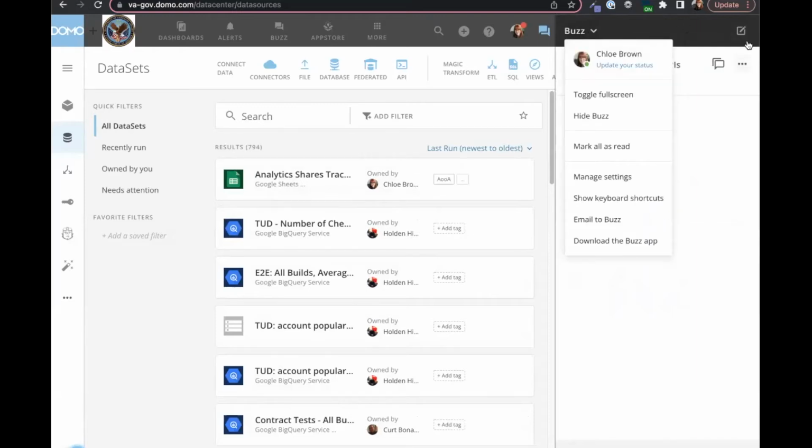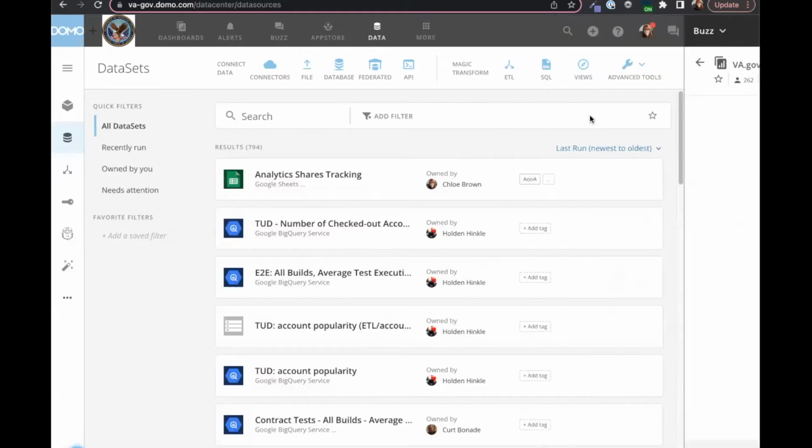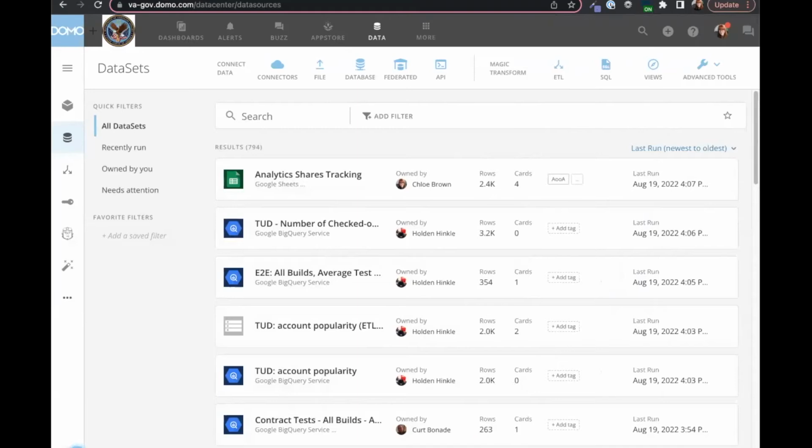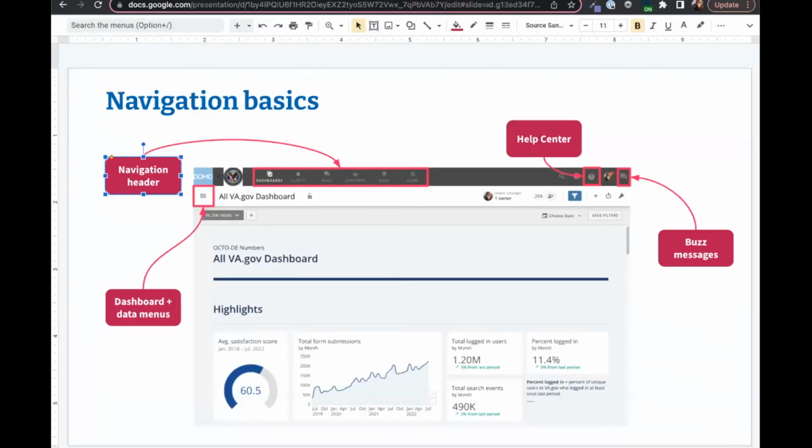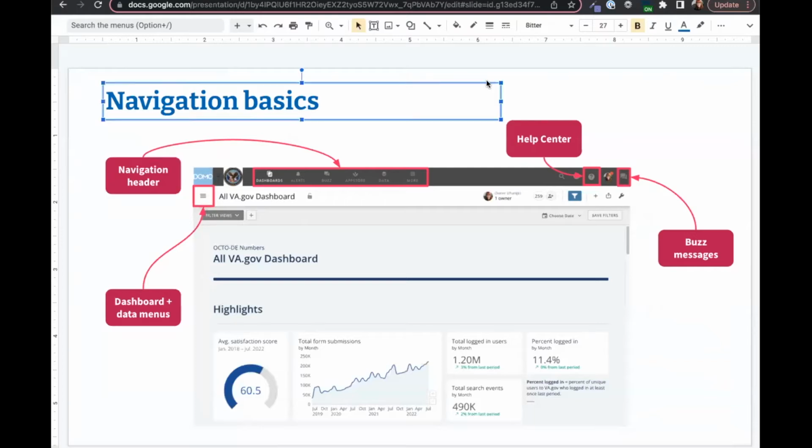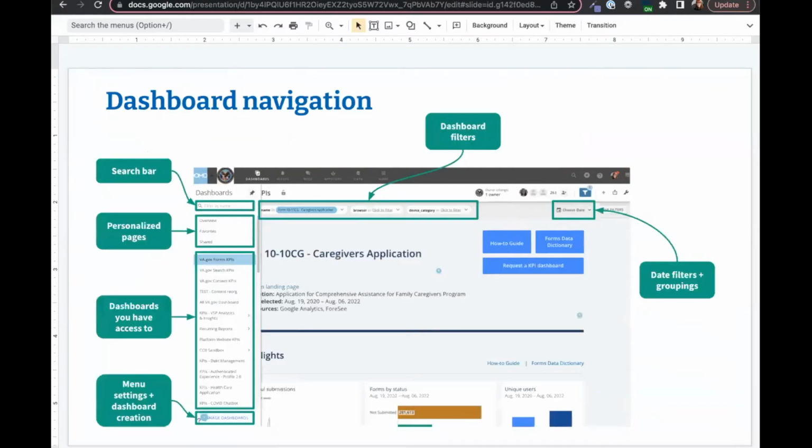So instead of clicking anywhere where you might expect an X to be, you're going to click the downwards arrow on the top left of the Buzz section. Then you're going to click Hide Buzz, and it will go away until you accidentally click it again. Great. So now that that little demo is over, we are going to move down to the dashboard navigation.